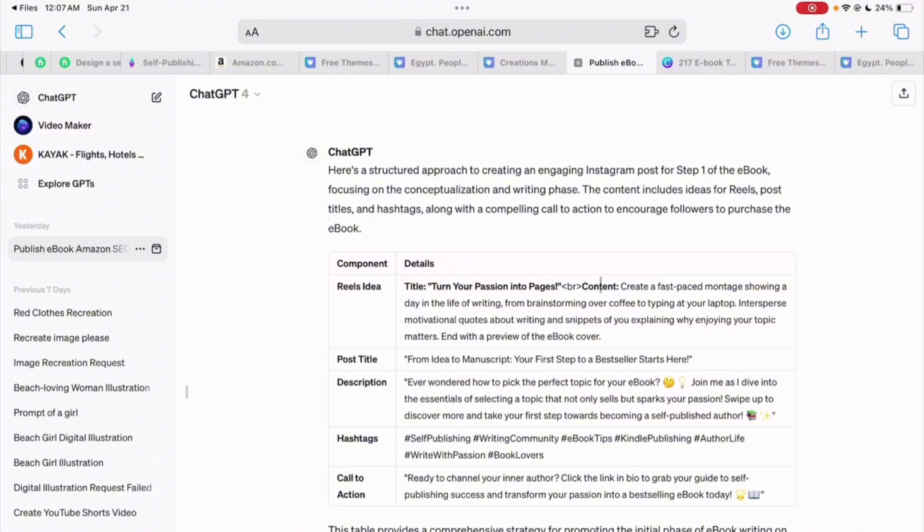Turn your passion into pages. You could create a fast-paced montage showing a day in the life of writing or brainstorming over coffee to typing over your laptop. So it gives you an idea of what it is that you can even create on your reel. And then it has from idea to manuscript, your first step to bestseller. And then it also gives you a description. Ever wonder how to pick the perfect topic for your ebook? Join me as I dive into the essentials, right? So this is really good.